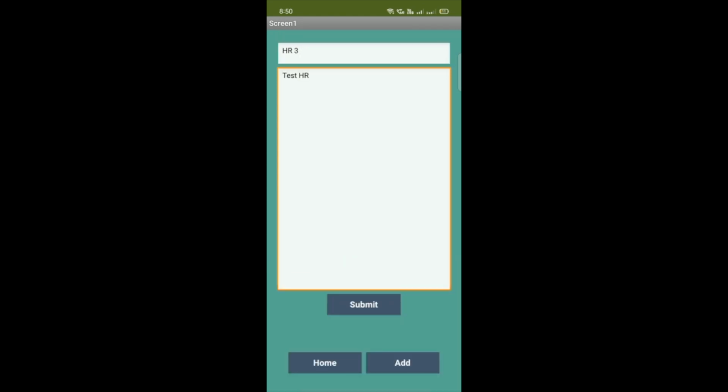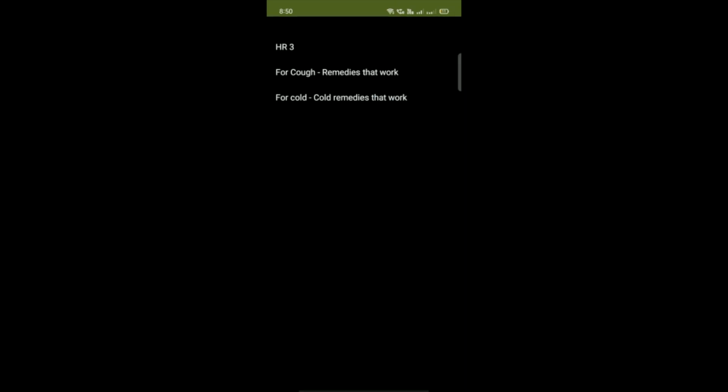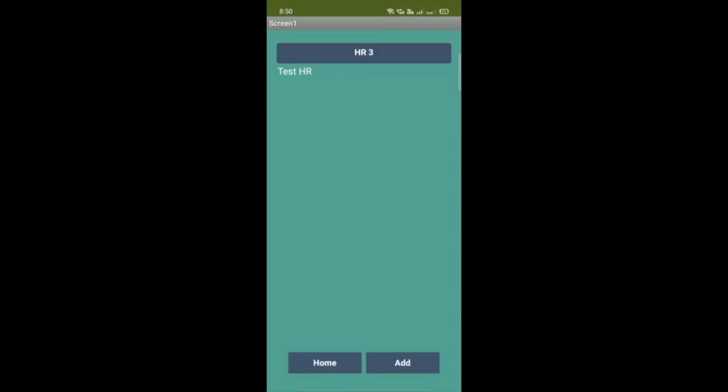Now we need to submit this and make sure this title and description can be accessed by anyone. If someone has this app, anyone can access all these things because we are storing this data in the cloud DB, okay. So let's go to the home and click on home remedies, this one, and you will find HR3, right? Now click on this and you will see that title and that description, okay. It means we can have home remedies from all over the world, right?